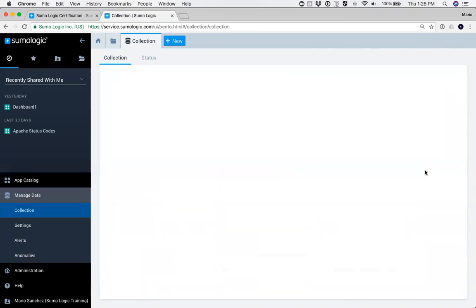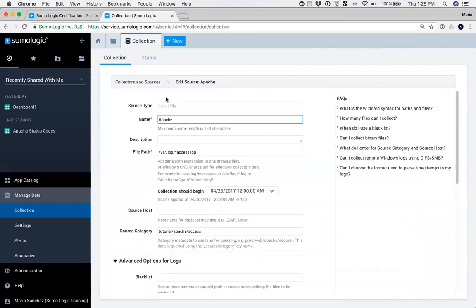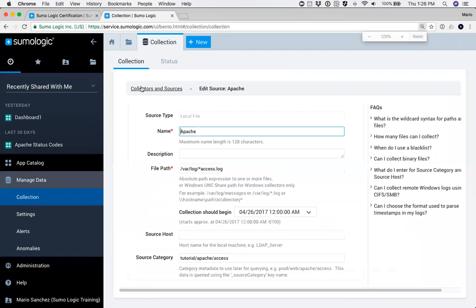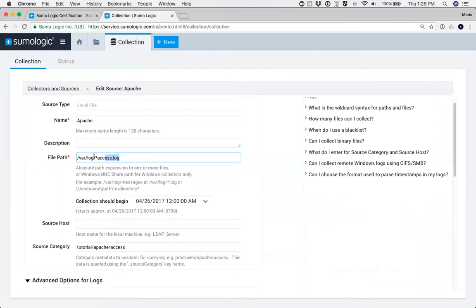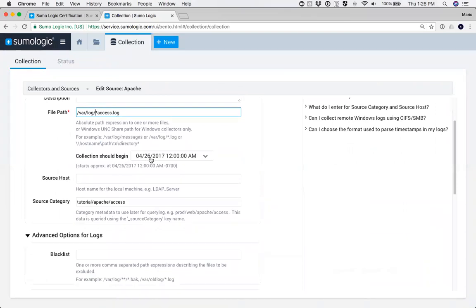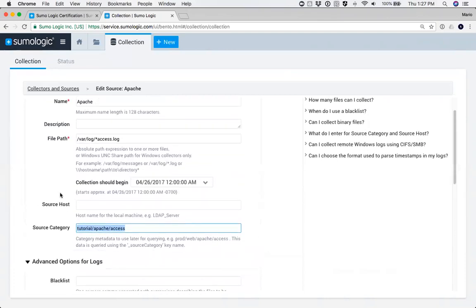And if I go in here and click on Edit, you would see this source. Let me make this just a little bit bigger for you guys. In this case, I am bringing in a file, and I'm telling it that it's found in this particular directory. It's access.log. The collection should begin on this particular period. I could specify a source host. I can specify a source category. We're going to talk about source category in a little bit because this becomes pretty key as to how you're going to be searching that stuff.